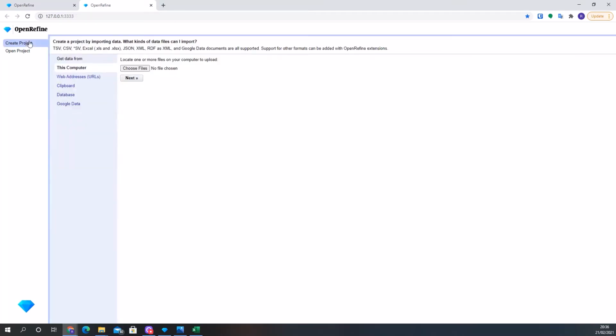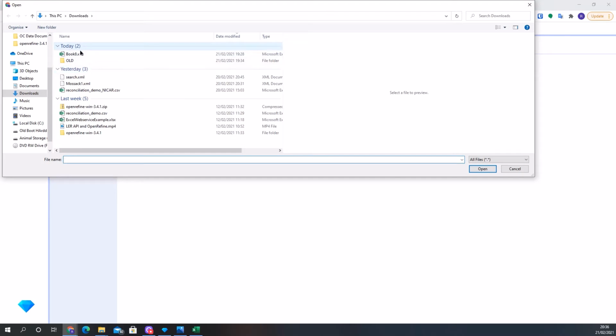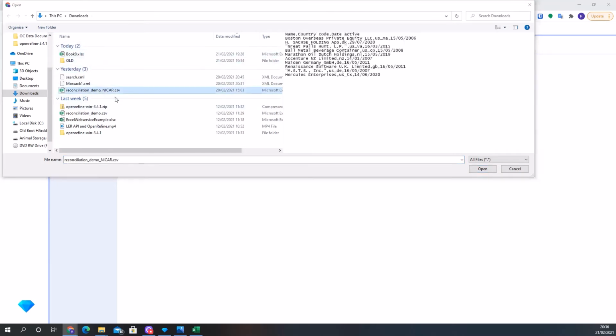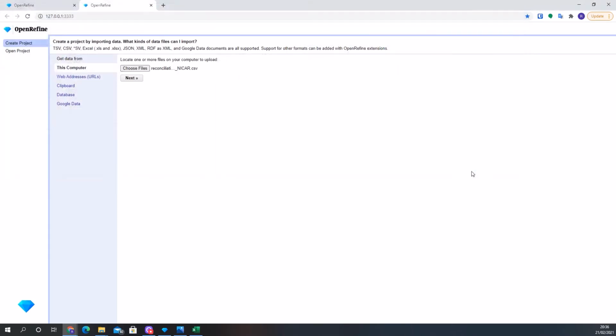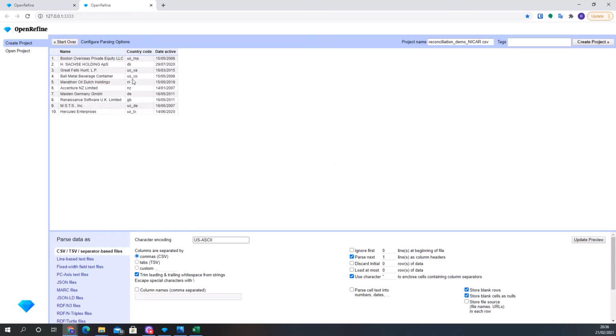So you start by creating a project. And I've created a really simple list of 10 companies as a CSV. So I'm going to choose Files. I'm going to upload my reconciliation demo CSV. I'll click to upload, click next, it uploads, and now you've got that data in OpenRefine, and we can now look to reconcile these companies with the OpenCorporates database.